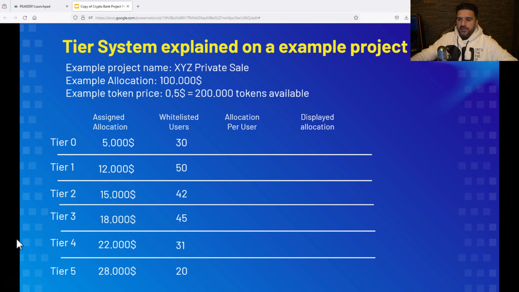So in this project XYZ, we are going to distribute the tier level allocations evenly, so that tier level 5 gets the most allocation here. And then you can see that the whitelisted users have uneven numbers all the time, because sometimes more people are on tier level 1 with a sale, the next time more people are on tier level 4 or maybe even tier level 5.